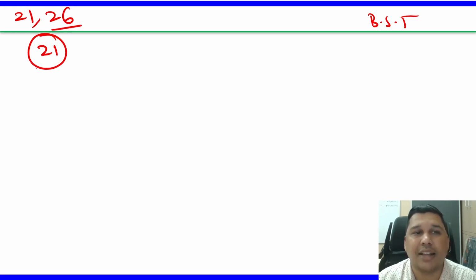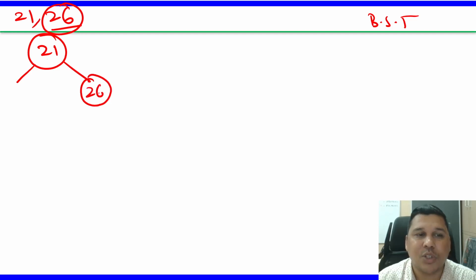See, 21 has two children, one is left, other is right. According to binary search tree logic, if the number which I am inserting is greater than the root, it has to come on the right hand side. So, 26 comes here.